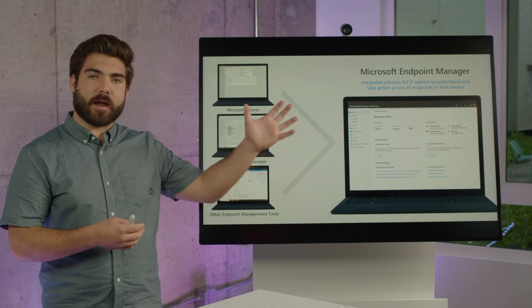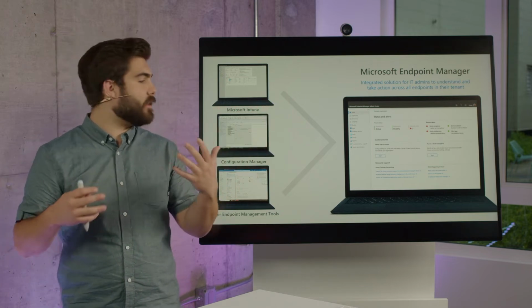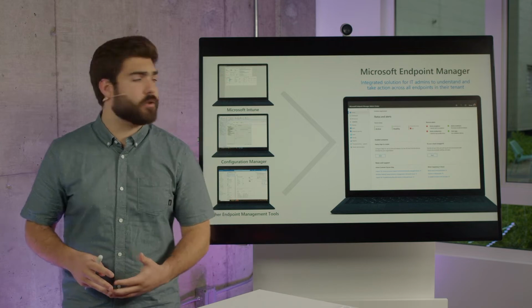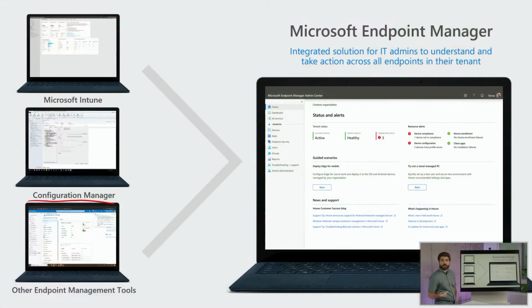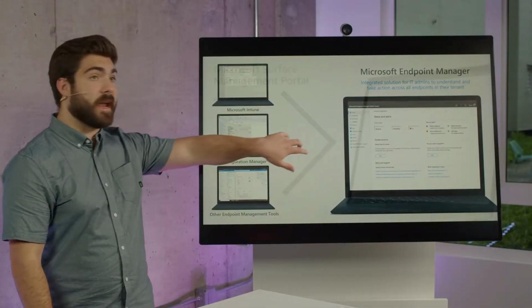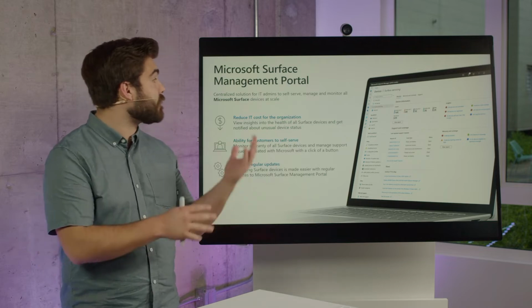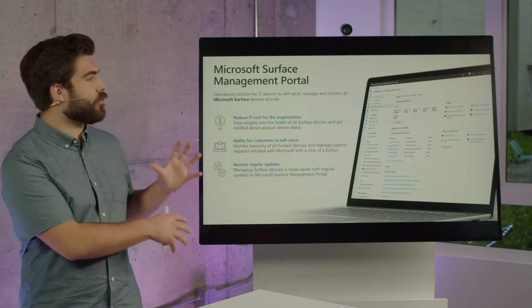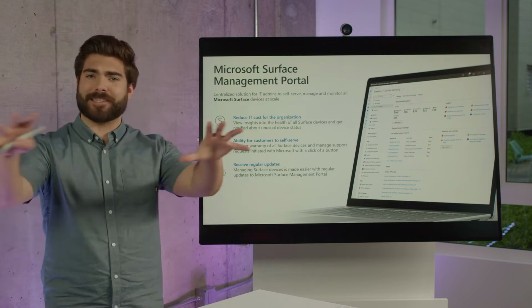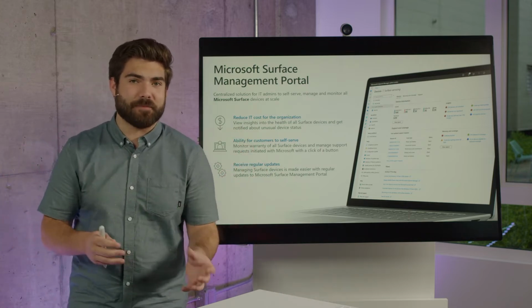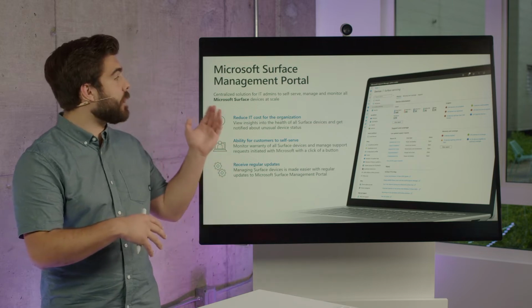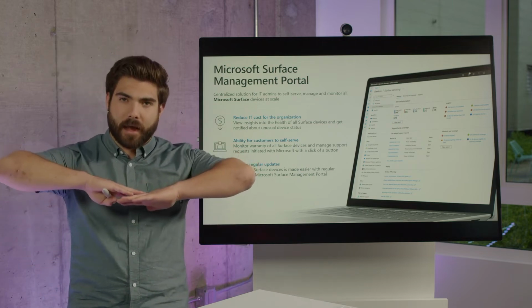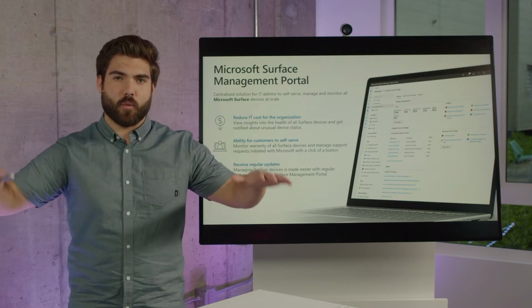Within our devices, we have the Microsoft Endpoint Manager. This includes an array of management solutions, including our old school Configuration Manager, as well as Microsoft Intune. All of these are integrated together to give you a full view of your organization's computing environment and the health of that environment. Located within Microsoft Intune is the Microsoft Surface Management Portal. I like to refer to this as the Eye of Sauron, the all-seeing eye, which I understand is a little ominous, but it's a good analogy because the Microsoft Surface Management Portal allows you to have eyes on every single Surface device within your organization.